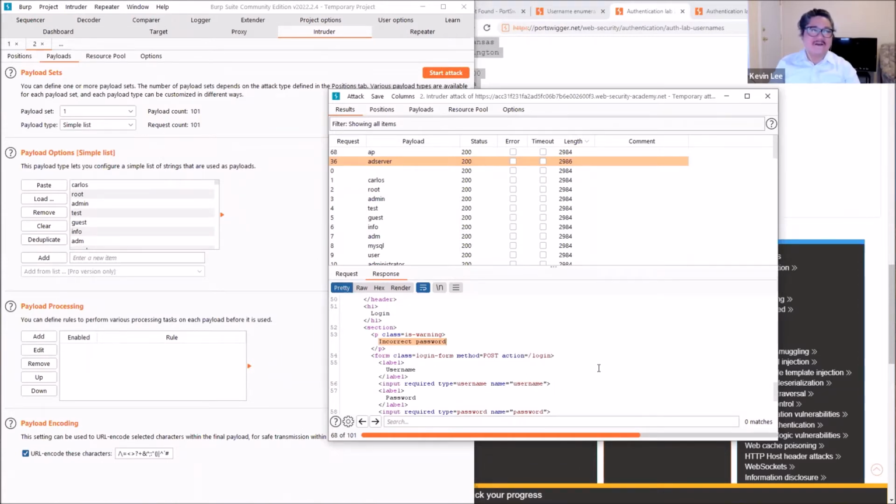So everybody, if you manage to figure out which username is on the system, please type "username get" in chat.